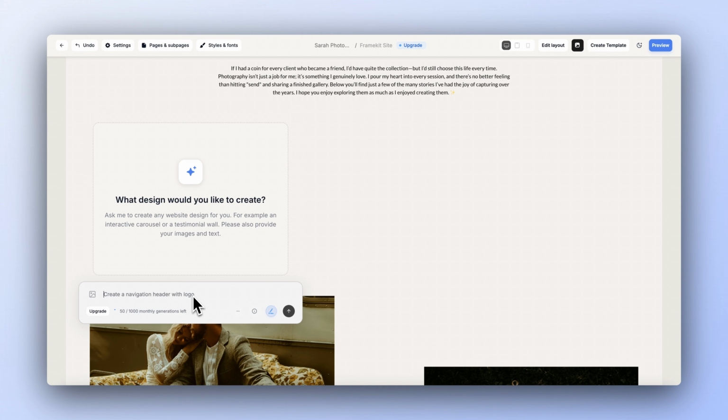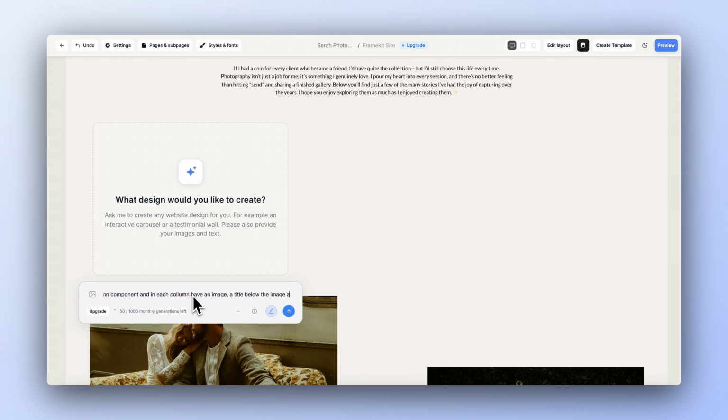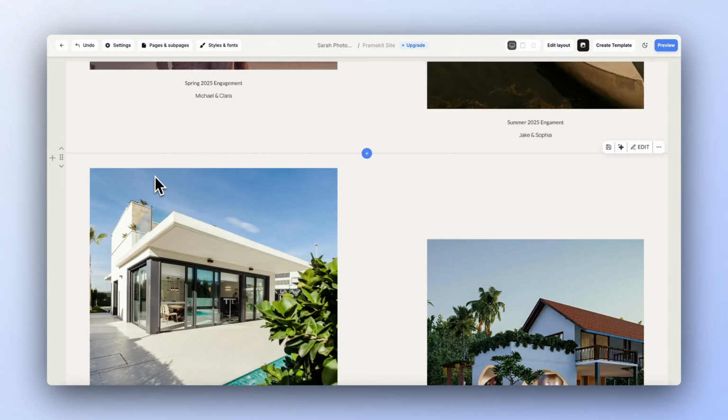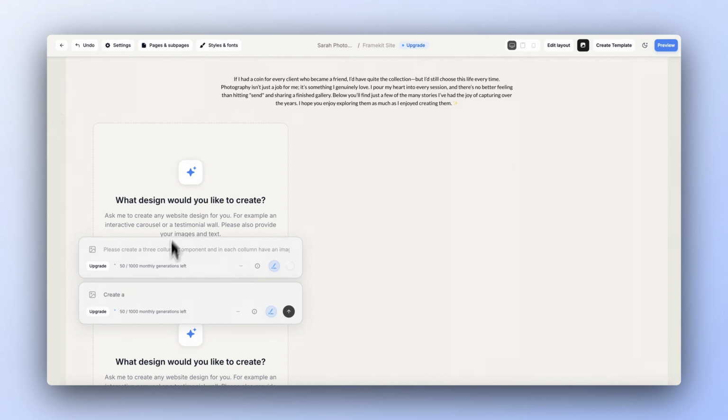So here, for example, I'm going to say, please create a 3-column component and in each column have an image, a title below the image and a description below the title. Now we'll create this, and if we want to, we can create more of these simultaneously. We can just add another one and create the next one. In this way we will be much faster.